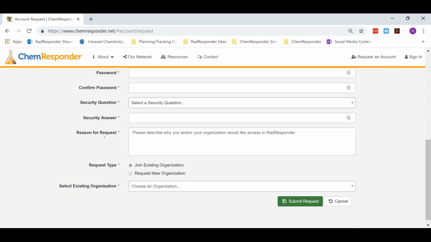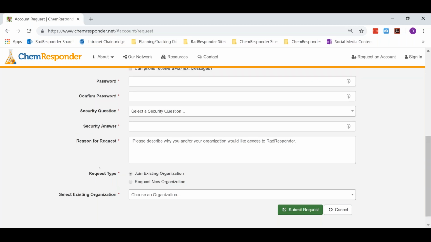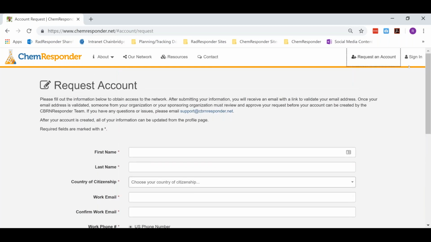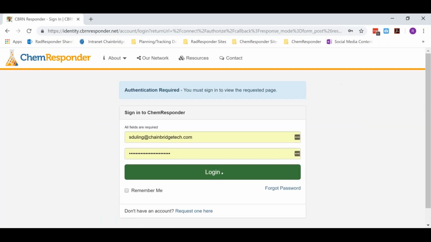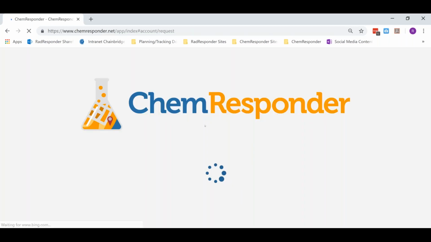Again, if you already have a RAD responder account, this isn't something you need to do. You don't need a new account. We just need to enable your organization to have ChemResponder access. If you already have an account, you're going to see your sign in button in the upper right-hand corner. I'm going to go ahead and get in.